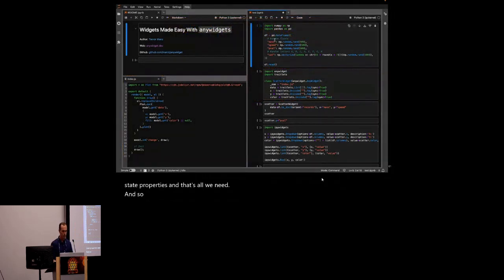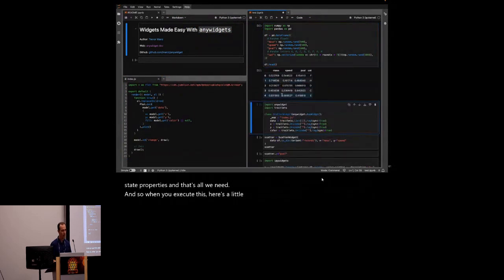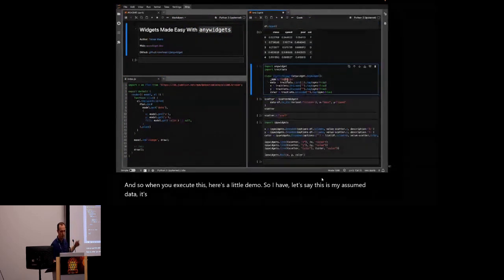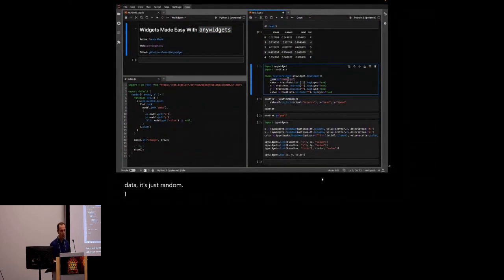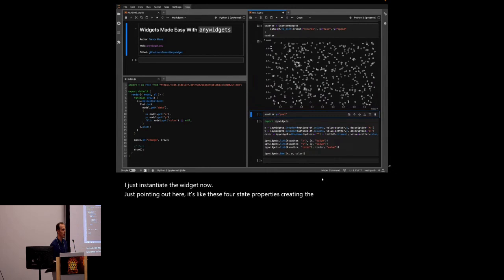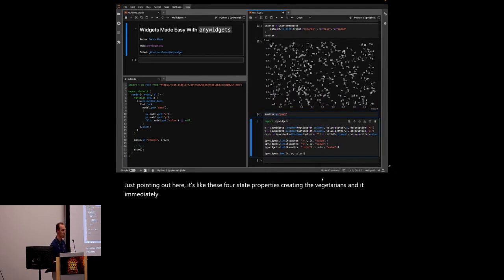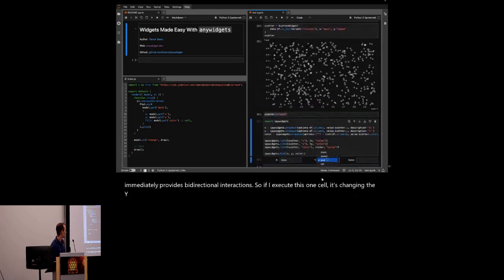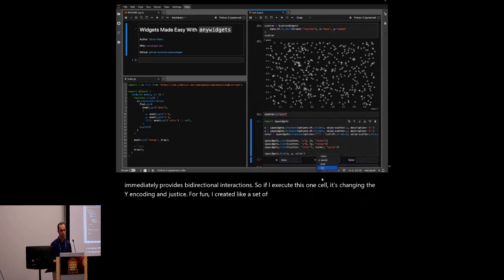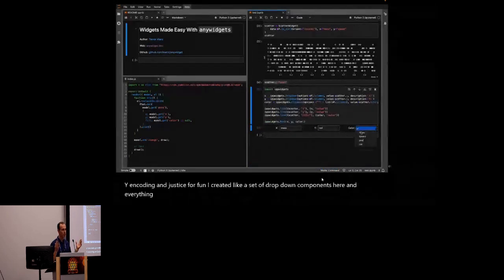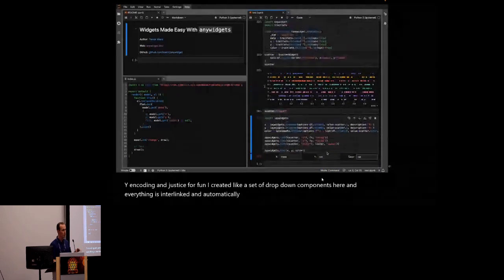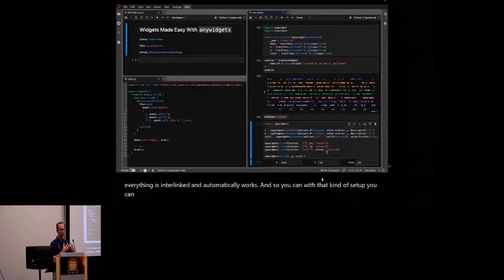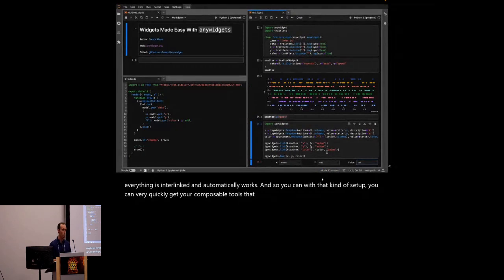And so when you execute this, here's a little demo. So let's say this is my assumed data. It's just random. I just instantiate the widget now. Just pointing out here, these 4 state properties, creating the widget. There it is. And it immediately provides bidirectional interactions. So if I execute this one cell, it's changing the Y encoding. And just for fun, I created a set of drop-down components here. Everything is interlinked and automatically works. With that kind of setup, you can very quickly get composable tools that work with your data.